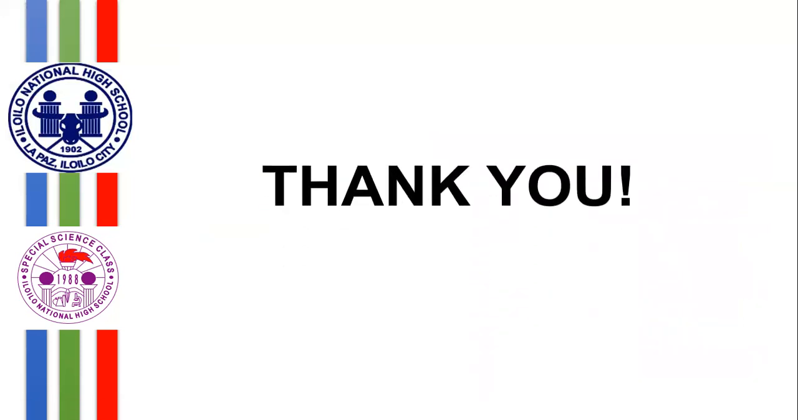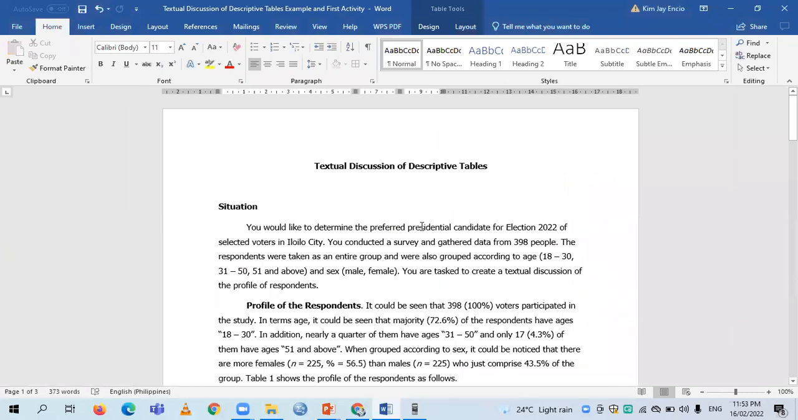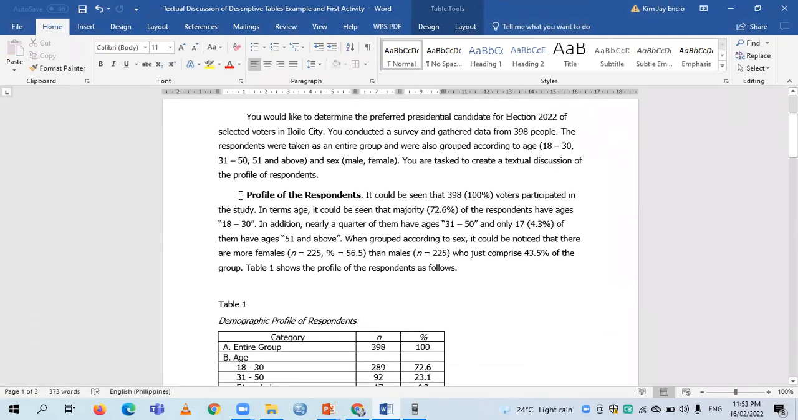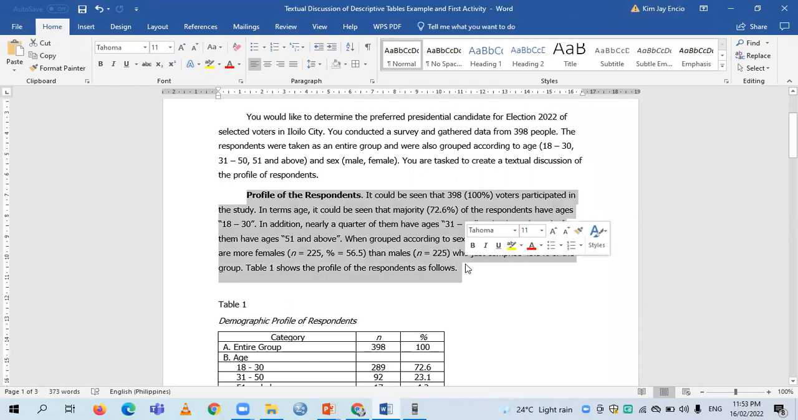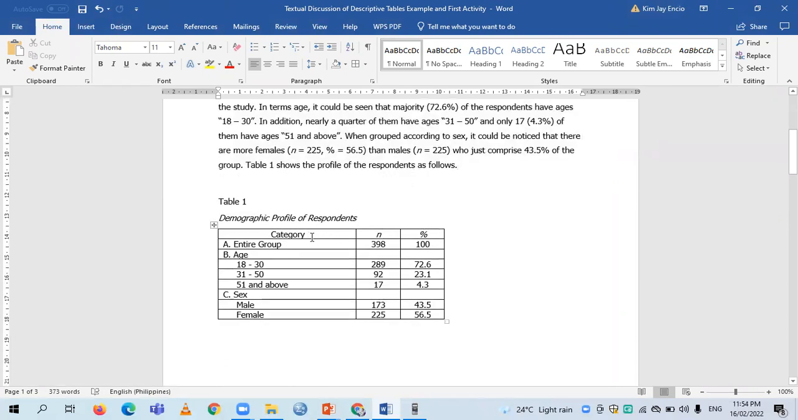And with such, thank you. And in the actual paper, it will look like this. Here, this is the one I just did, the one we did earlier. It's just that I copied it here, followed by the table.